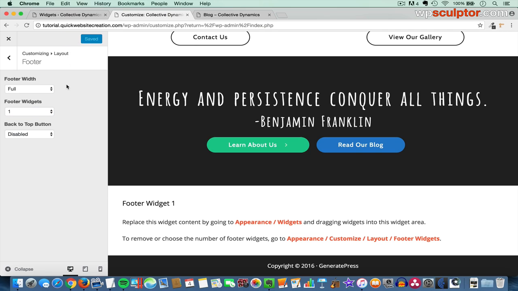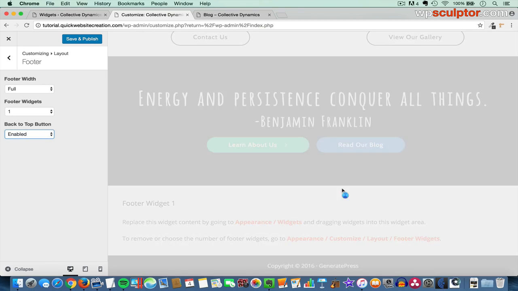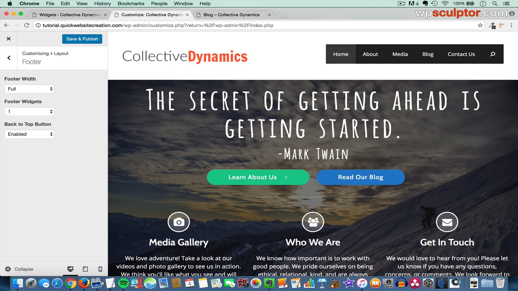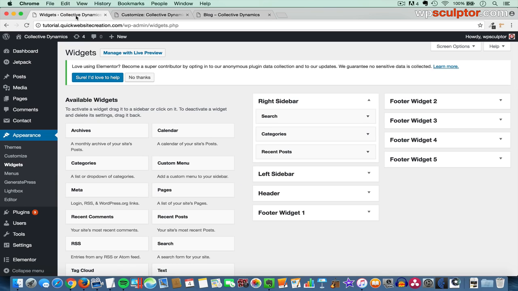And then I do want to point out before we go back that you can use this back to top button. If you enable that, that's going to add this button to your footer right here, and your users could click on that and it would take them back to the top of the page. So that's just a neat feature that you might want to consider using. I'm going to leave that disabled. And of course we've already saved our change, so let's go back to our widget area.